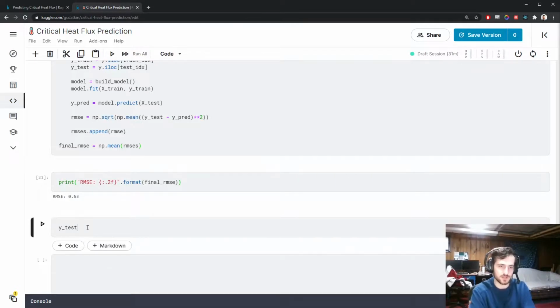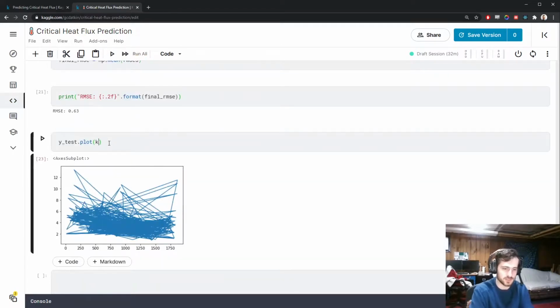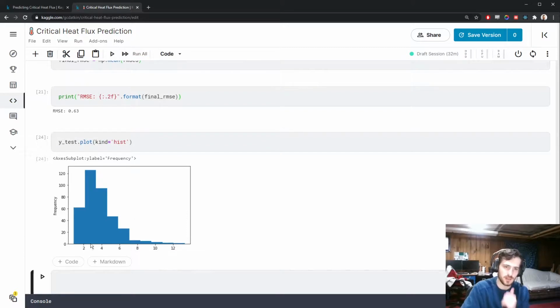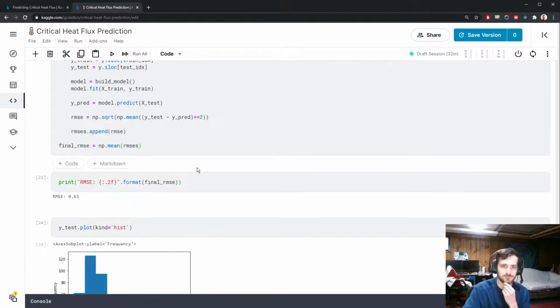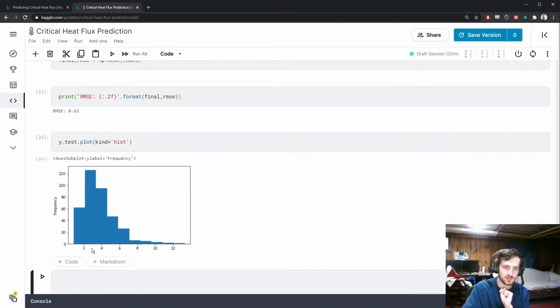So let's look at the distribution of yTest. The minimum here is 0.9, the maximum is 13, and the median is 3.3. Considering this scale, we could plot a histogram actually, which would probably be better, with kind equals hist. You can see the distribution a little bit better. In this case, the RMSE is 0.63, so our average error is about this little bit right here. So that's fairly good. Based on the whole distribution, having an error of 0.63 is not too bad of a model.